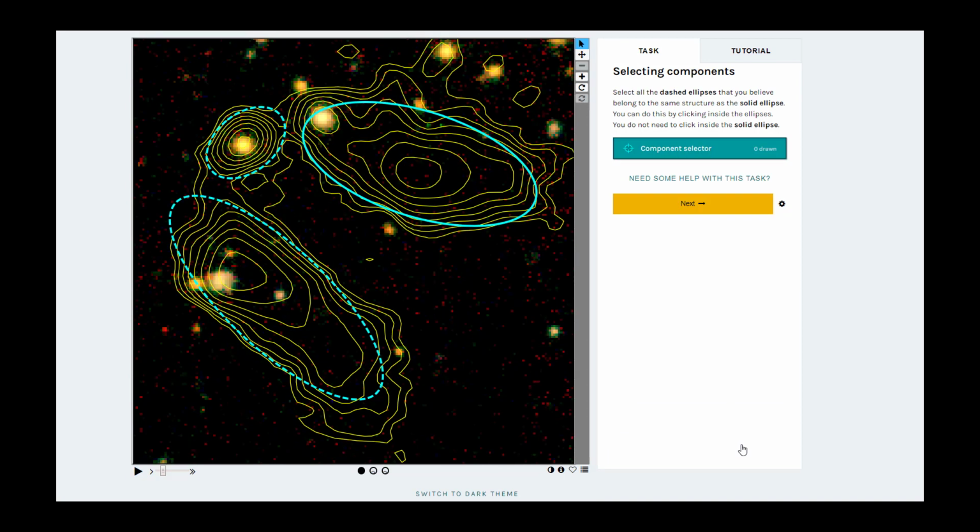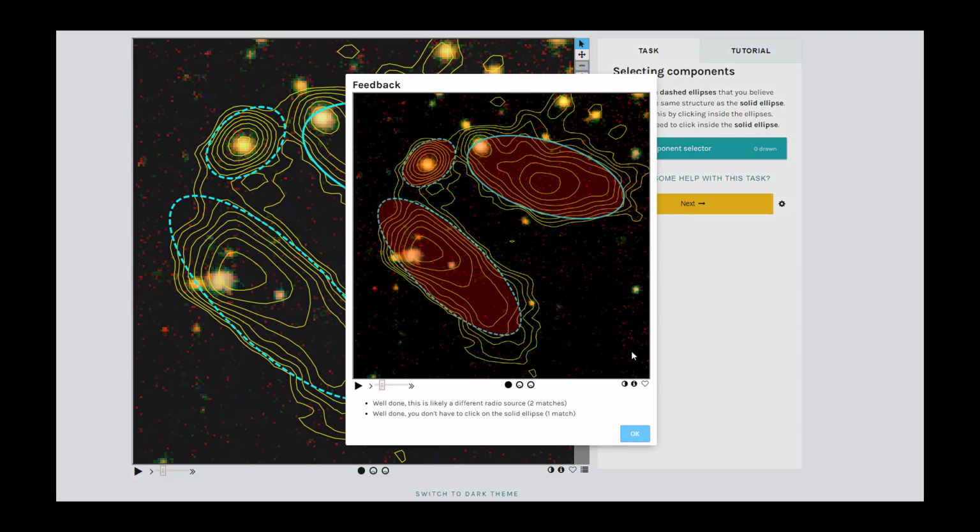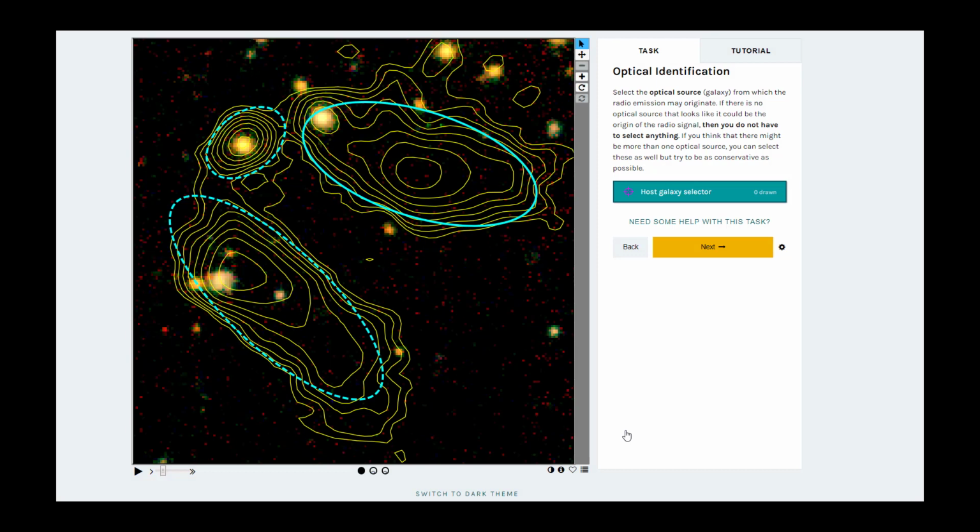This source is an example of a complex case. At first glance, it seems like a single radio source with two jets. But upon looking at the optical image, it seems that each blue ellipse has its own optical counterpart. Therefore, most likely, this is actually three separate radio sources that just happen to be close together. We therefore don't want to associate the components. The optical counterpart of the solid blue ellipse is behind the compact contour here.